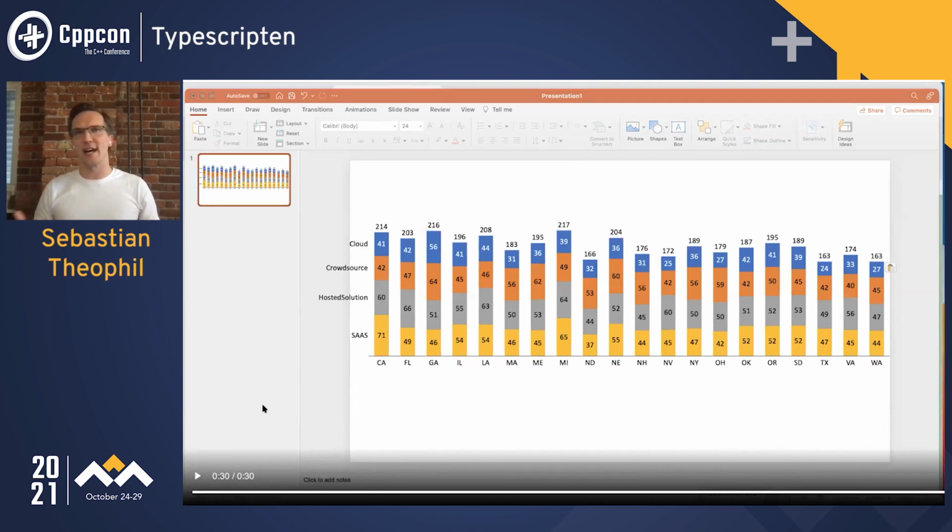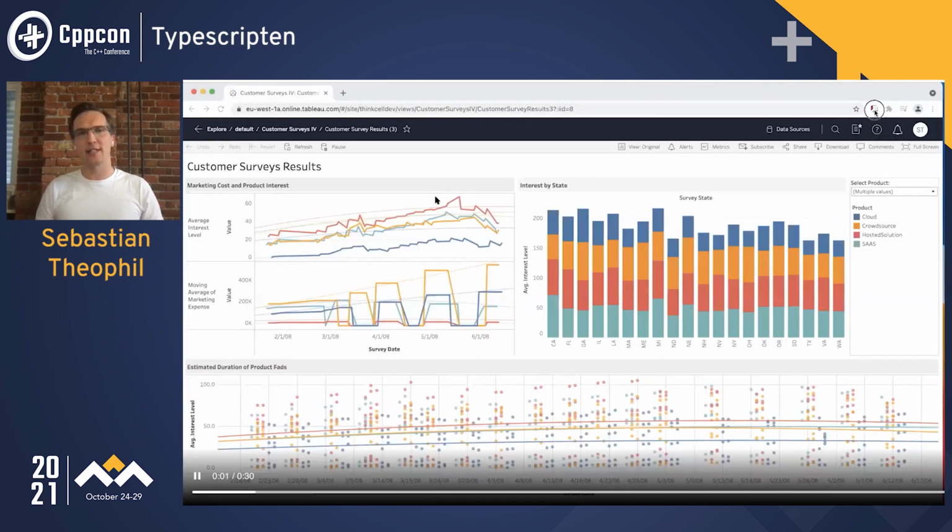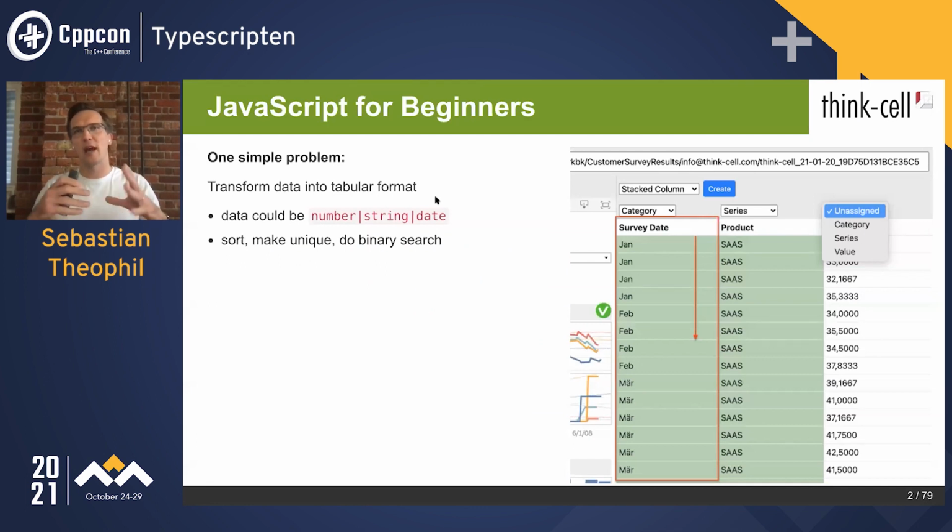The web application is tiny. There's a few hundred lines of code, maybe. But developing that application had one challenge. There was one interesting piece of code in that entire application. I have to transform the data that comes from Tableau into the tabular format that I need to create a chart. So the data I'm getting from Tableau is a long list of individual data points. Each data point can be either a number or a string or a date, for example.